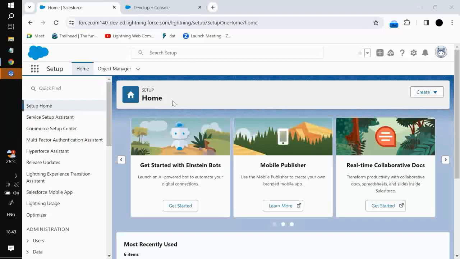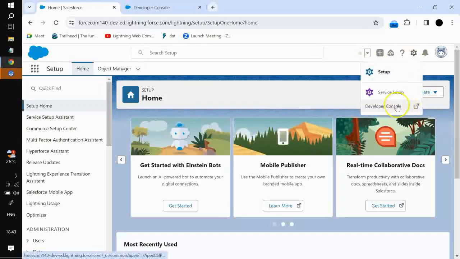The developer console is nothing but an integrated development environment, that is IDE, with a collection of tools you can use to create, debug and test applications in your Salesforce org. It takes a couple of clicks to open the developer console from Salesforce Classic or Lightning Experience. We just have to click on the setup, and then there is a developer console.